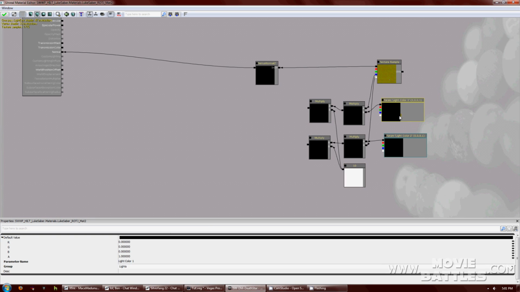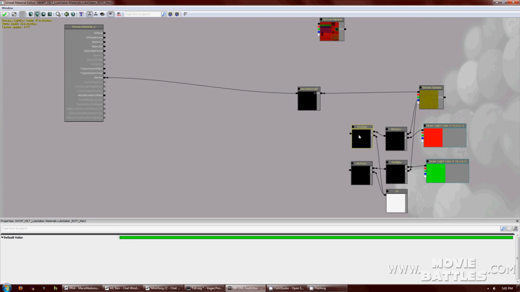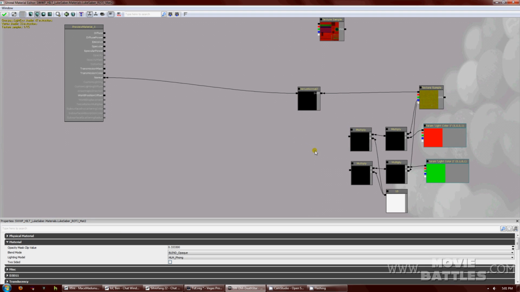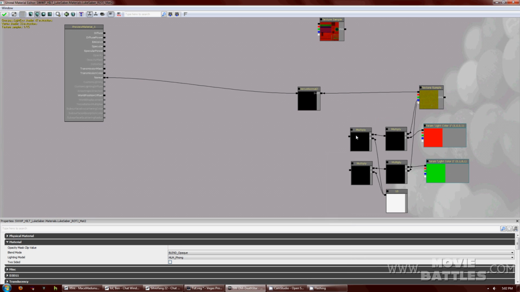Going back to the light colors, you can choose whatever color you want to be the default value. For the top one, I'm going to choose red, and that can be done by just hitting 1 in the R value. On the second one, I'm going to choose green. After you've created all those, create an add and link them to your multiplies.